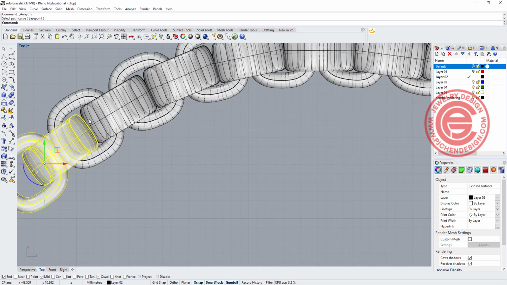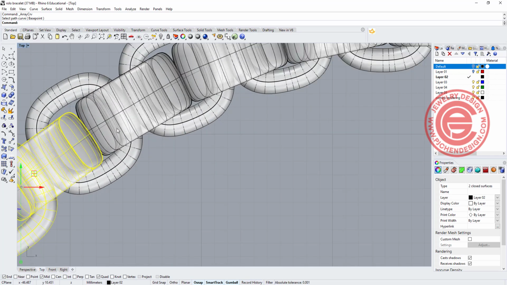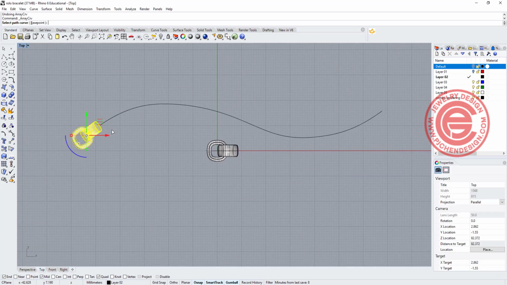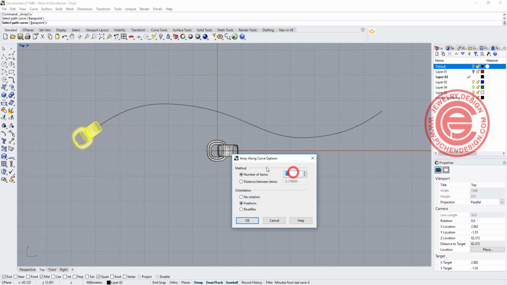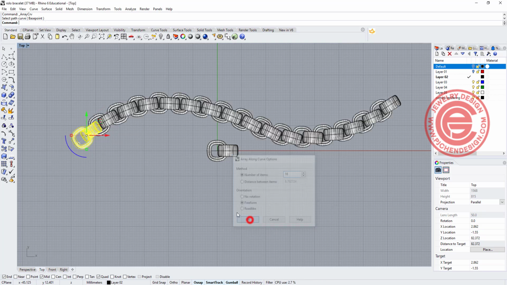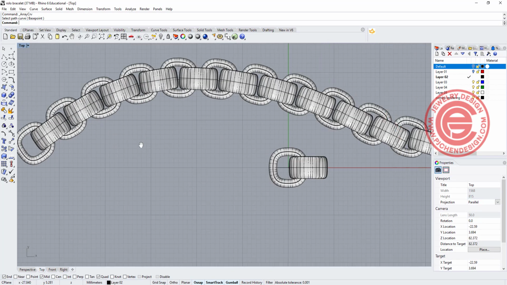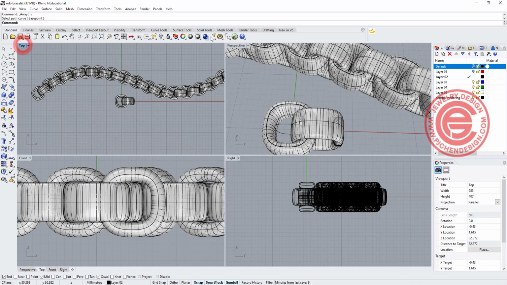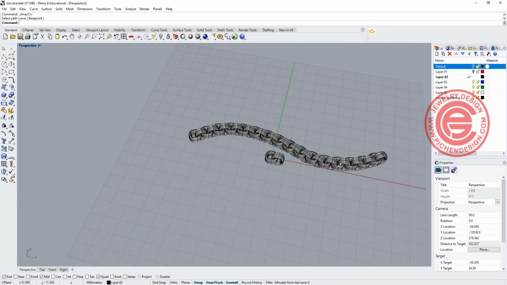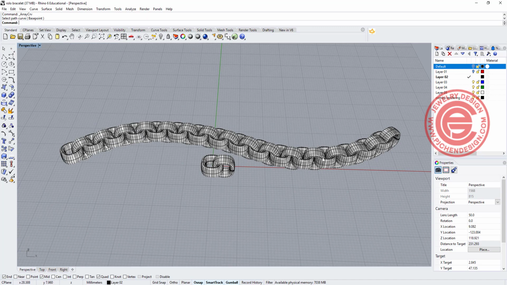And we are really close. As you can see, it's still jamming a little bit. So we're going to do 16 over here. You can also use the distance in between if that works better for you. All right, so now we have all of this. Let's take a look at the perspective, and this is how we get this link.